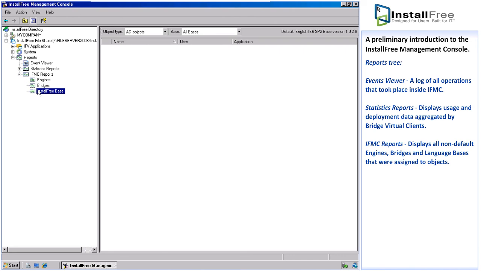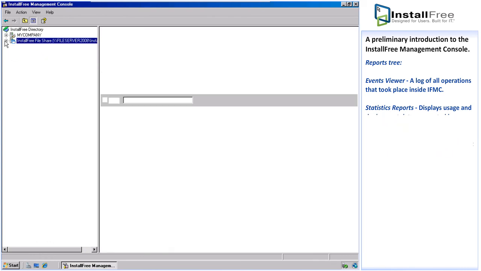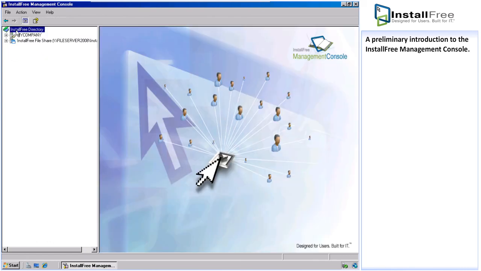And this pretty much concludes the general overview of IFMC. Now, I want you to be sure to see the other clips about IFMC that will teach you the different aspects of the inheritance and, of course, how you do different configurations and allocations of IFV objects to AD objects, etc.